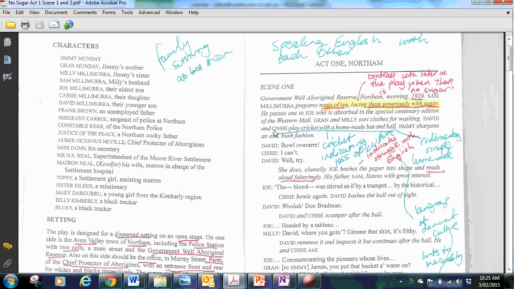And also here, David and Cecil play cricket with a homemade bat and ball. Now we made notes last time, or we spoke last time about the fact that they were playing cricket. Jack Davis has them playing their European game, which is hinting, suggesting, or implying this loss of their own culture because of adopting the new culture, the European culture. Cricket is a European game.